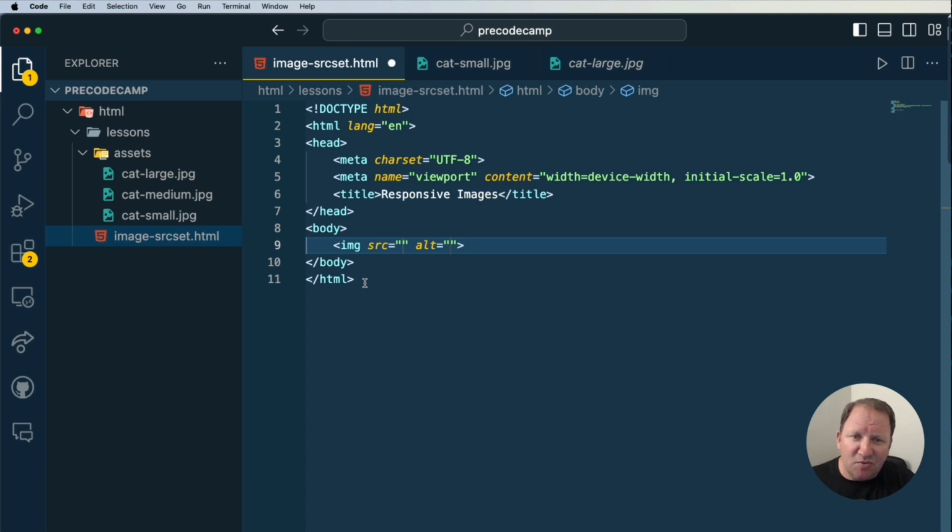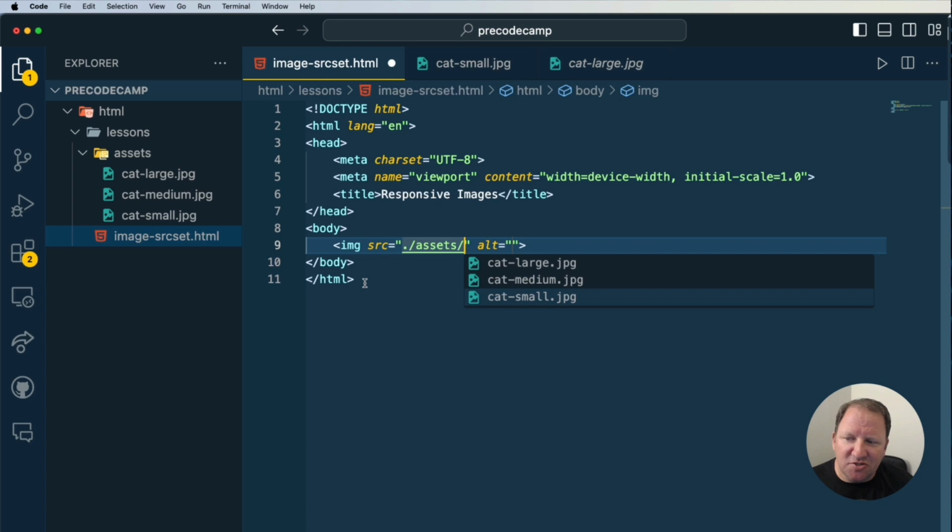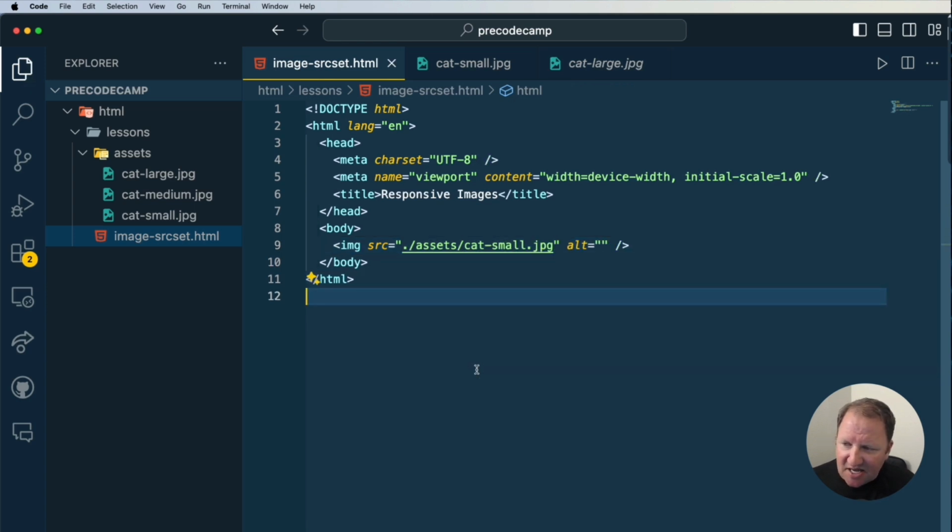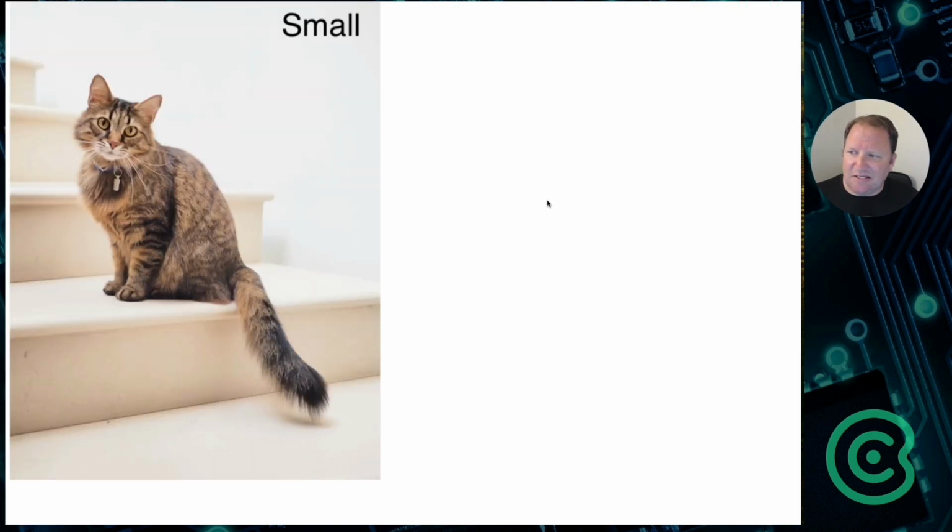So the SRC, we can go in here. I'm going to do a /, and then I'm going to go inside my assets folder, and then I want to pick the small version. So let's go ahead and test this out just for now, and then I'm going to see what we have to do next. All right. So in the browser, let's go ahead and go to it. I'm going to refresh to get the cat, and notice that it is in fact the small one, right? Which is perfect. That's the one that we want.